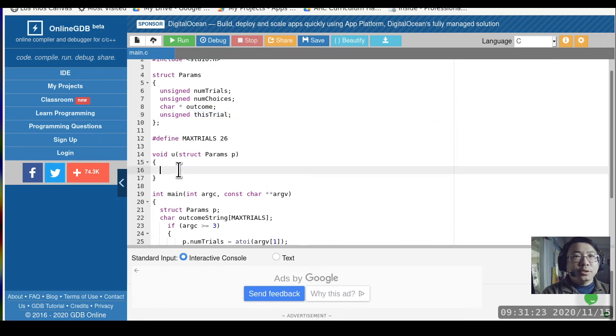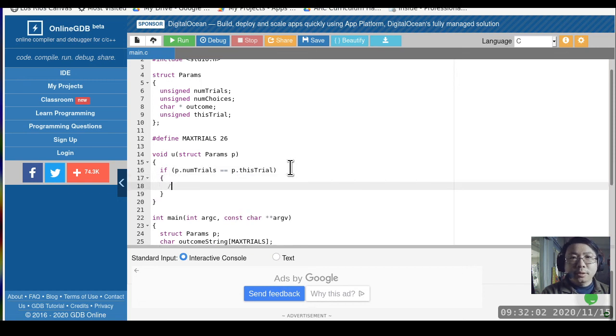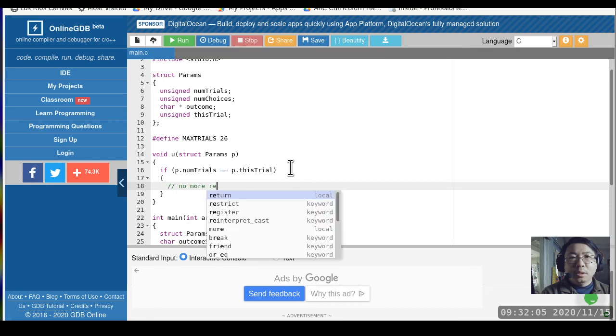The first thing we need to do whenever we deal with recursion is to think about how we stop the recursion, right? So the recursion stops when we have no trials left, which means this trial is matching num trials. So we catch that case first. We say if p dot num trials equals p dot this trial, then we can stop. And I'm going to say here, no more recursion.